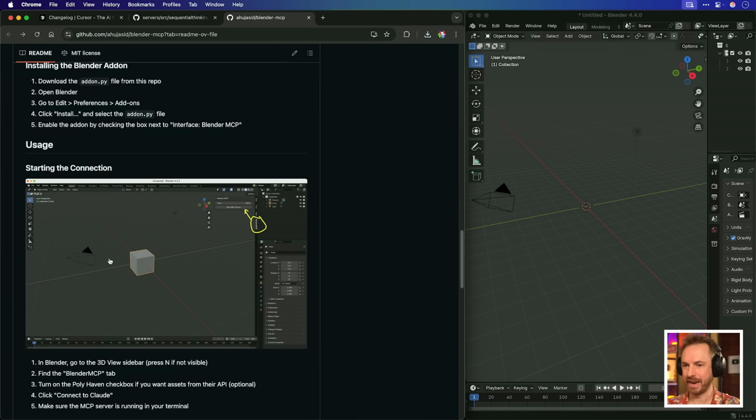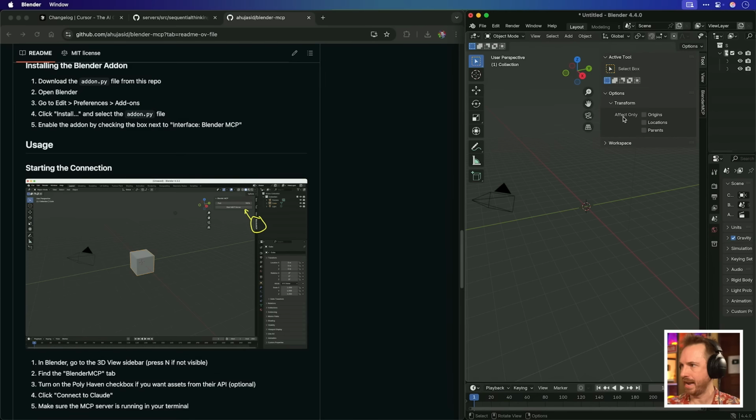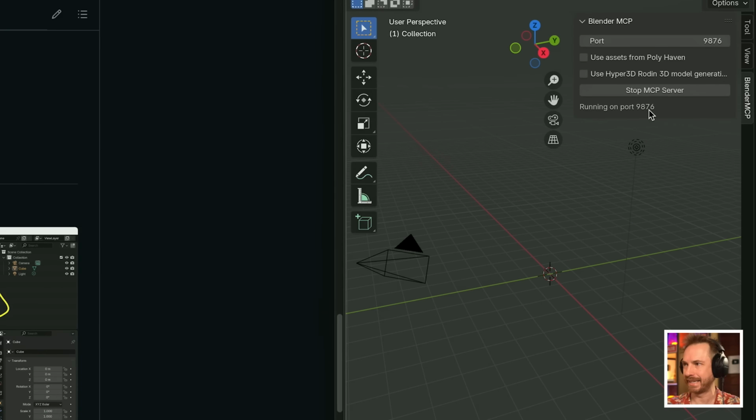All right, how do I start the connection? Okay, in Blender, go to the 3D view sidebar, press N. Let's try N. Oh yes, Blender MCP. There it is. I'll click that. Okay, it's got everything here. I can use assets and Hyper 3D stuff. Let's ignore that for now because I don't know what it means. Start MCP server. Running on port 9876.